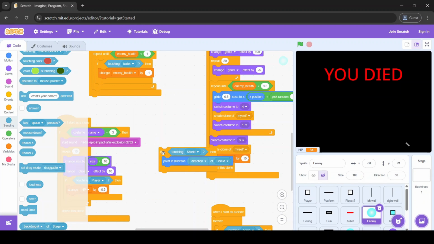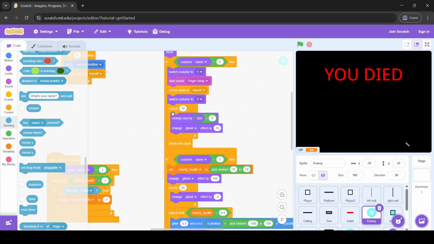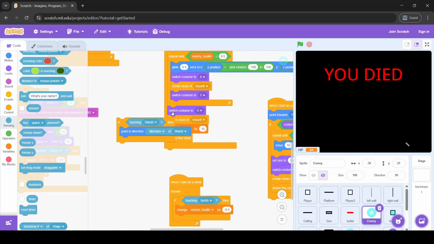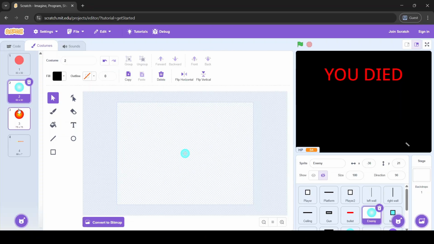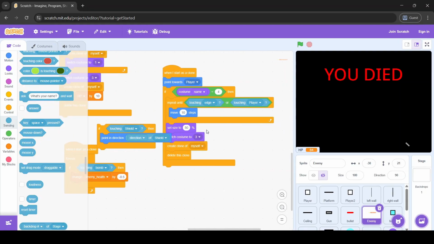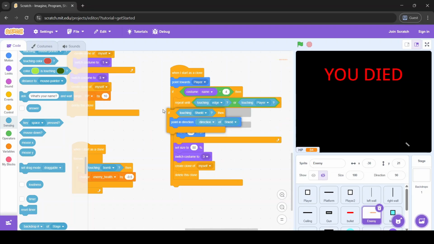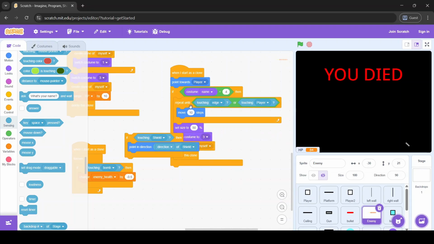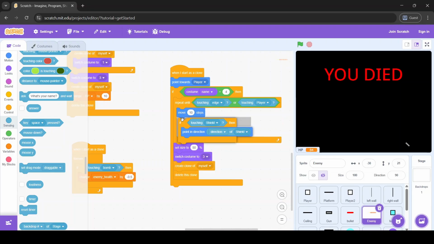So we go to find if costume number equals 4, the rocket one. So we got it here. If costume name equals 4, repeat until touching edge, touching player. If touching shield, point in direction of shield.